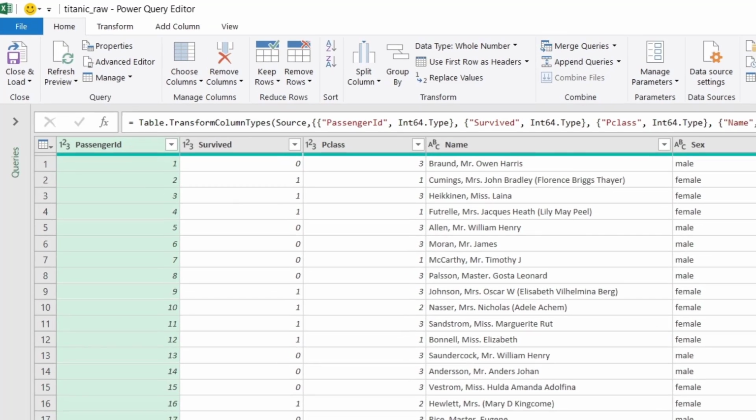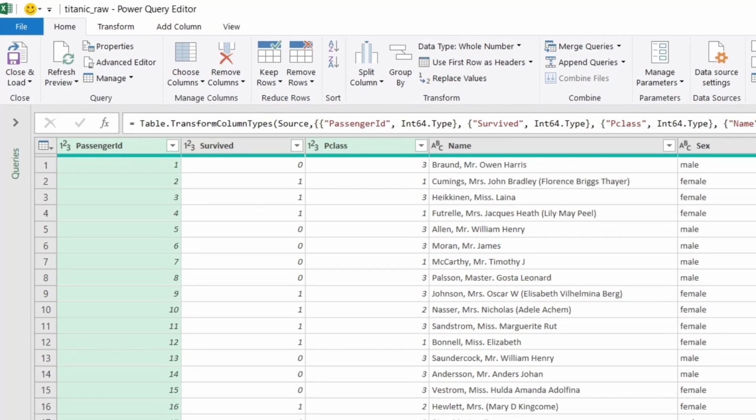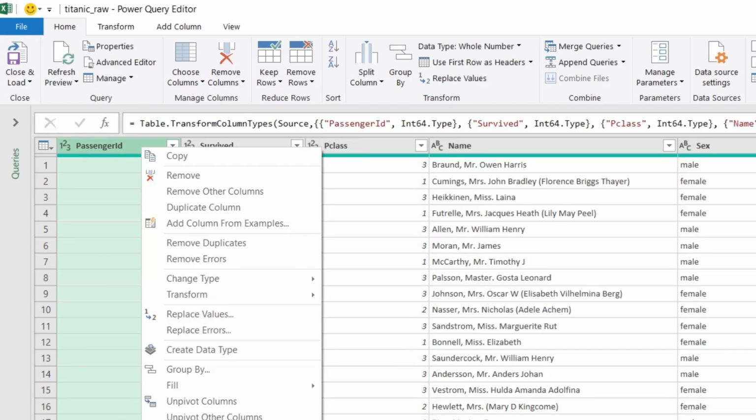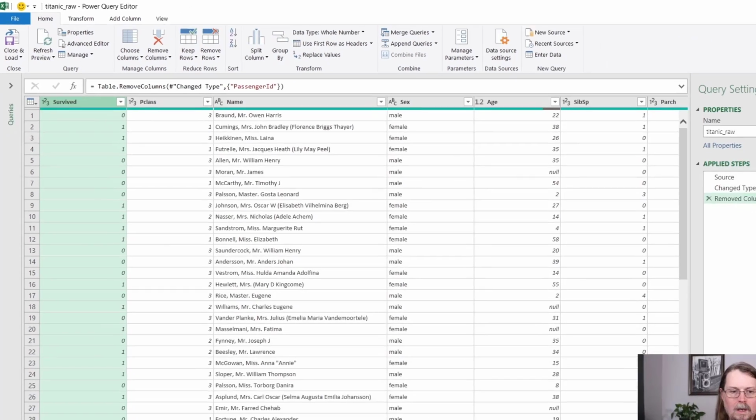So all we need to do is just click on this. So if it wasn't highlighted, let's say this column was highlighted instead, all I have to do is just click on it to highlight it in green, right click, and I'm going to select remove from the context menu. And that gets rid of it.